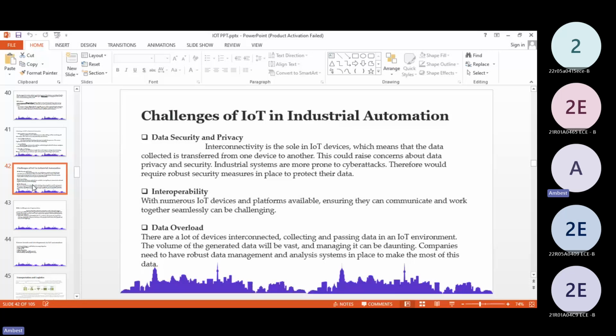The challenges of IoT for industrial automation: they are going to face data security and privacy issues. The first thing is the interconnectivity of IoT devices, which means that the data that is collected is transferred from one device to another device, which is the actual process of IoT. Basically, this could raise some concerns about data privacy and security. These industrial systems are more prone to cyber attacks, and therefore they require security measures in place to protect the data.